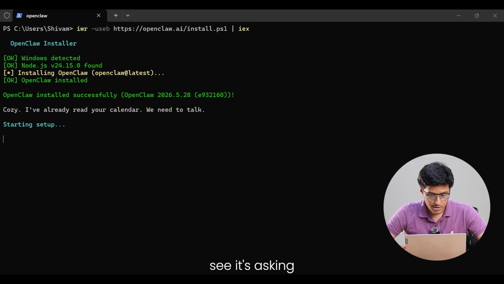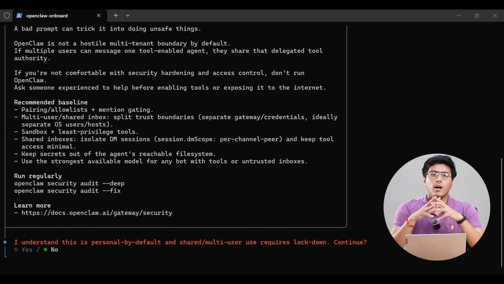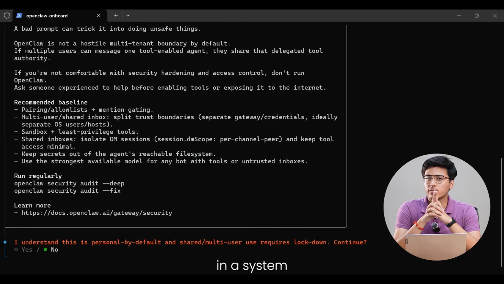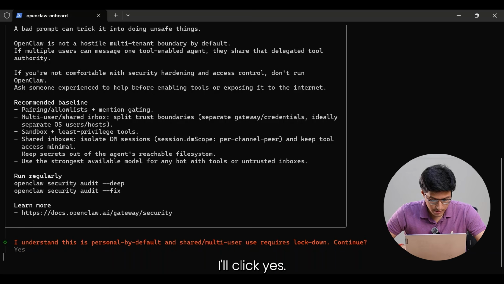As you can see, it's asking for permission regarding node.js. Now the thing is, OpenClaw requires node.js installed on your system. But this command will automatically scan your system for node.js, and if it's installed, well and good. But if it's not, then it will automatically install it without needing manual intervention. From here, I'll click yes.